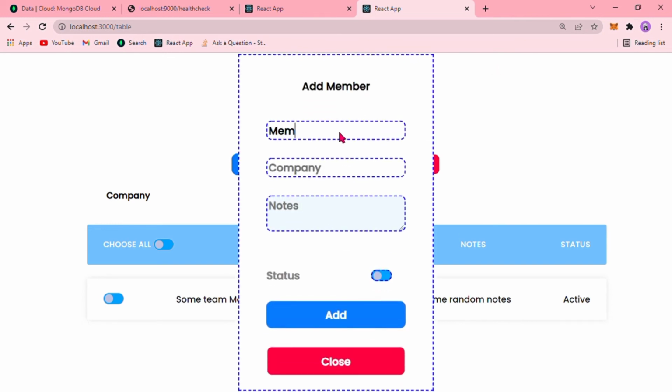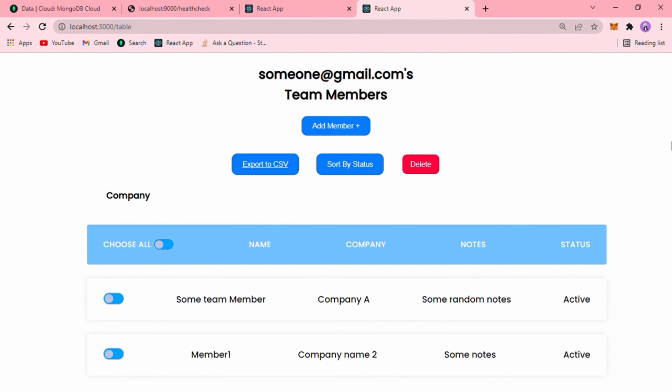Now let's say I add another member. Let's call him member 1 from, let's say, company name 2, and let's put in some random notes, and then we can select the status. Right now it's active, and add, and as you can see, it's added. Not only here, it's also added to the database with the help of our server, and all the other functionalities remain as they are. No changes in that.